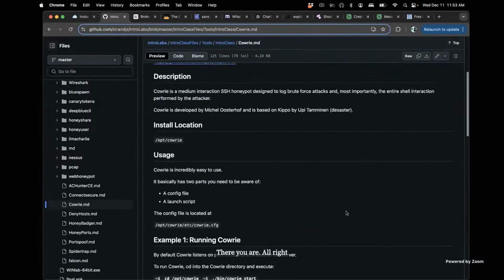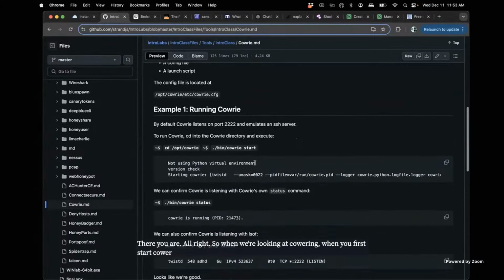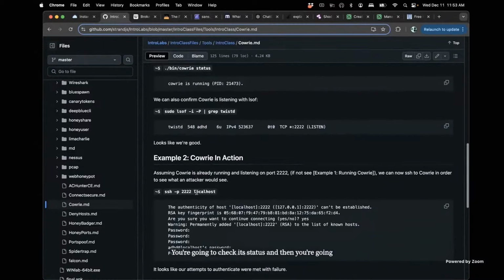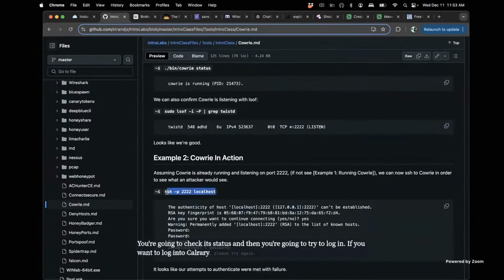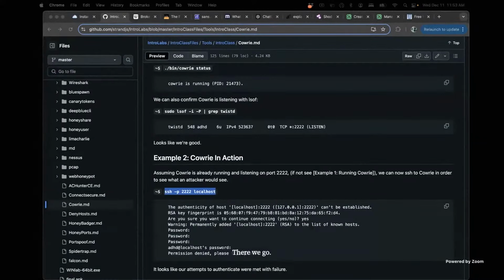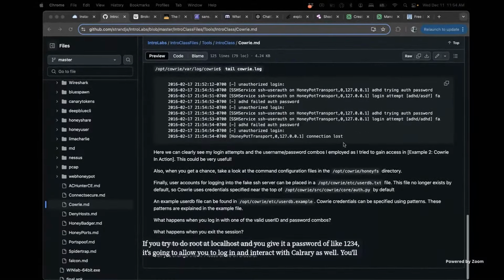So when you first start Cowrie, you're just going to start it up directly. You're going to check its status, and then you're going to try to log in. If you want to log into Cowrie, you can do this command. I'm going to put it in the Discord server really quick. There we go. And we're going to do root at localhost. If you do root at localhost and give it a password like 1234, it's going to allow you to log in and interact with Cowrie as well. You'll also be able to see the logs associated with it.